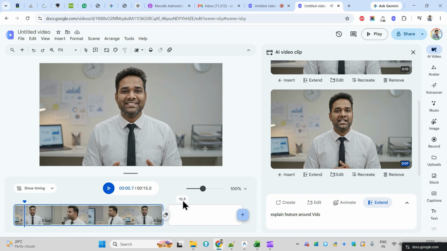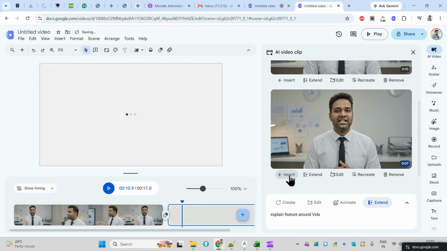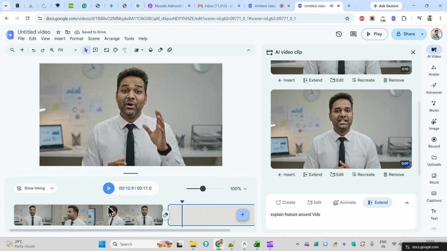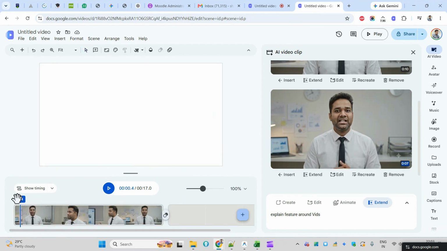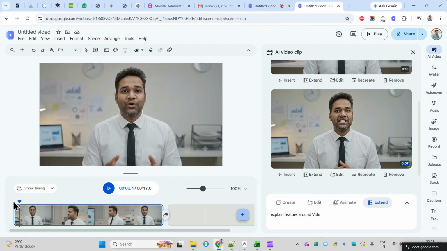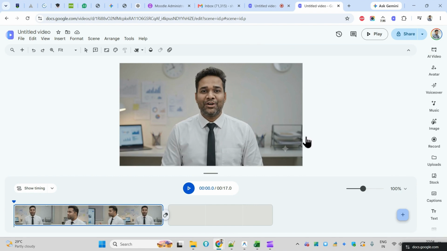Well, so it looks cool here, and now you'll be able to insert like this one. Now you see, I just created two videos and I just inserted both. And if you play combining these two, you'll have the proper video, whatever the actual purpose.